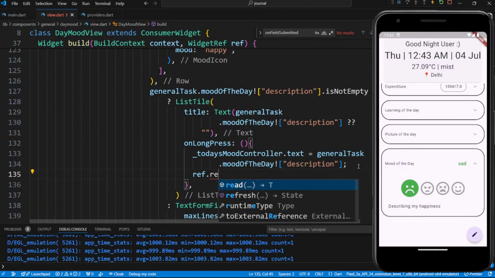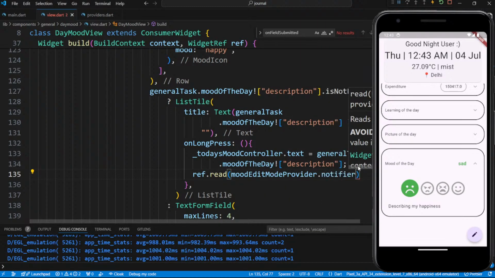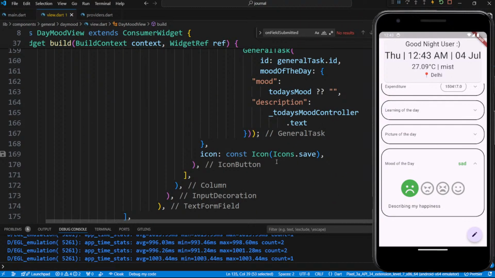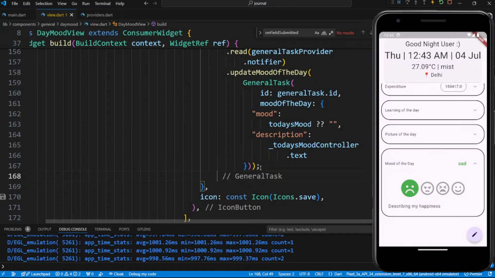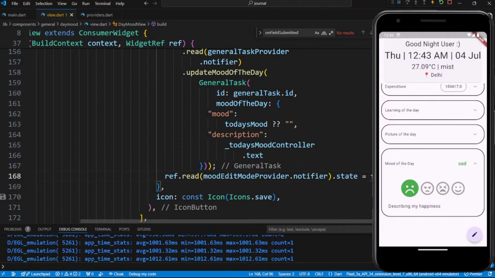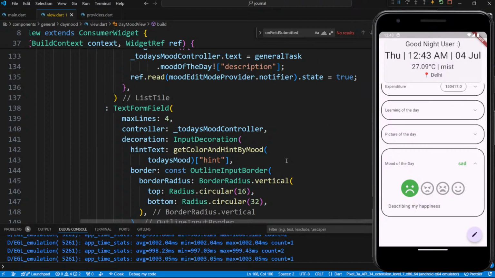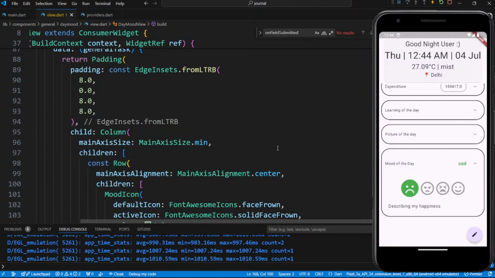toss it to edit mode state dot notifier dot state equals true, you're in edit mode now. And when you click on save, it should also put you on false. And if you're in edit mode, click on long press and you'll go to edit mode. If you're in edit mode, then you can also edit this mode icon.